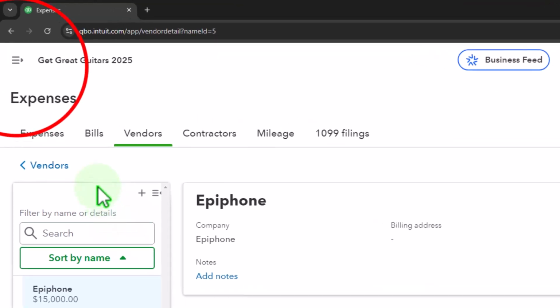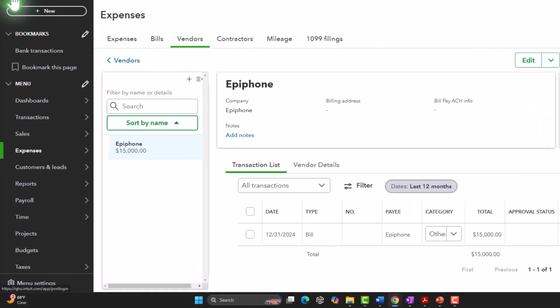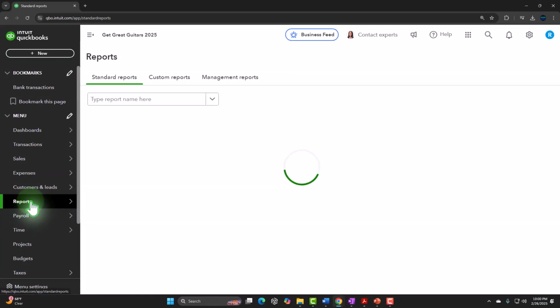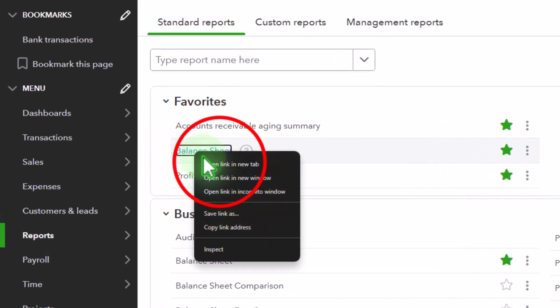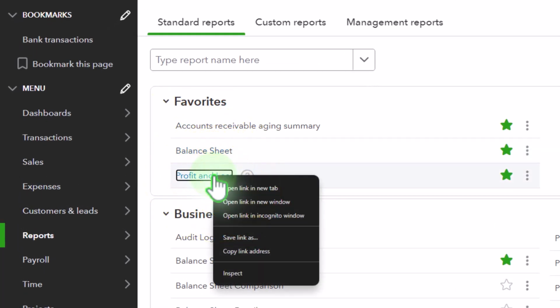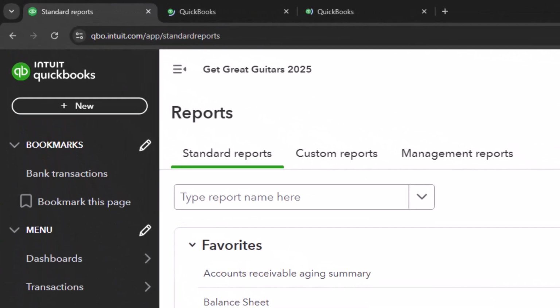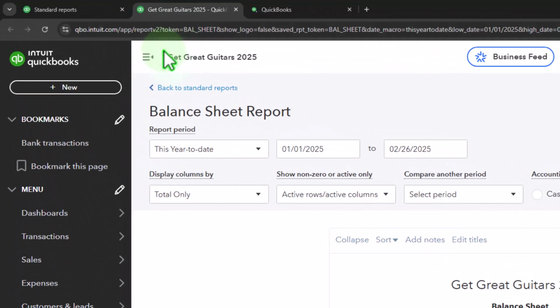Let's see what happens to the actual financial statements over here. We're going to go down and say reports on the left-hand side. We're in the standard tab. Right-click on the balance sheet to open a link in a new tab. Right-click the P&L to open a link in a new tab. Let's see, ¿qué pasó? What happened to the financial statements?